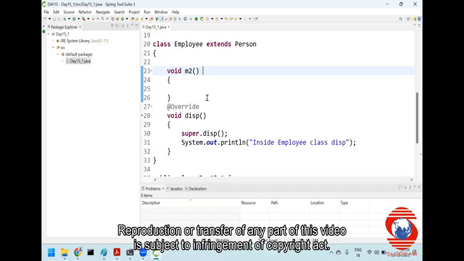Can you please tell me, on line number 27, am I using the annotation or am I defining the annotation? We are using the annotation. How did you know? Because I have not defined it anywhere, I am only using it. So can I say override is a predefined annotation? Yes, I'm using it. Did you understand?